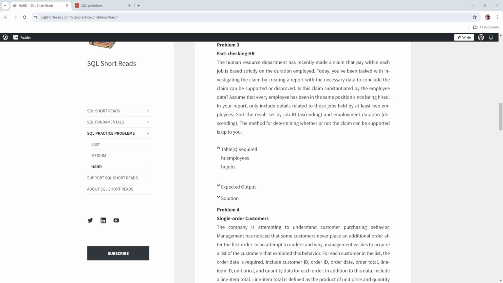Starting with the prompt, the Human Resource Department has recently made a claim that pay within each job is based strictly on the duration employed. Today you have been tasked with investigating the claim by creating a report with the necessary data to conclude the claim can be supported or disproved. Is this claim substantiated by the employee data? Assume that every employee has been in the same position since being hired.